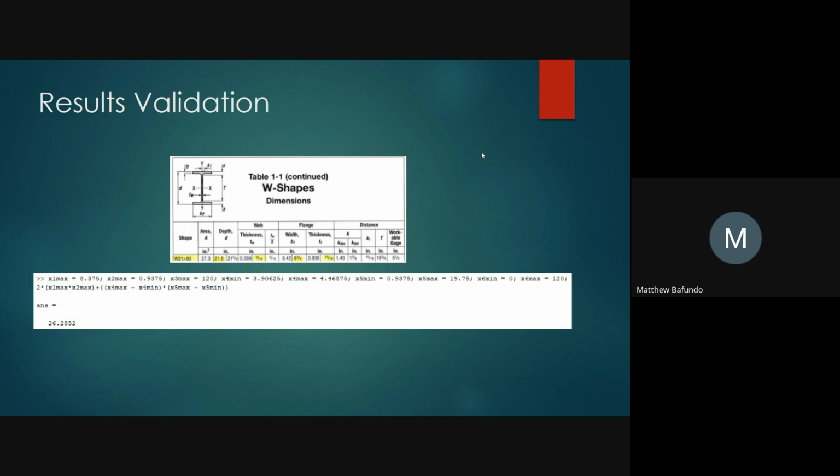I took 2 times the flange area and then added the cross-sectional area of the web, and we get 26.3, which is pretty close to the 27.3 from AISC. You have to factor in that there are different tolerances or radii along the transition from the web to the flange on either side. So I'd say it's pretty close. It's a very rough calculation, so it is what it is.